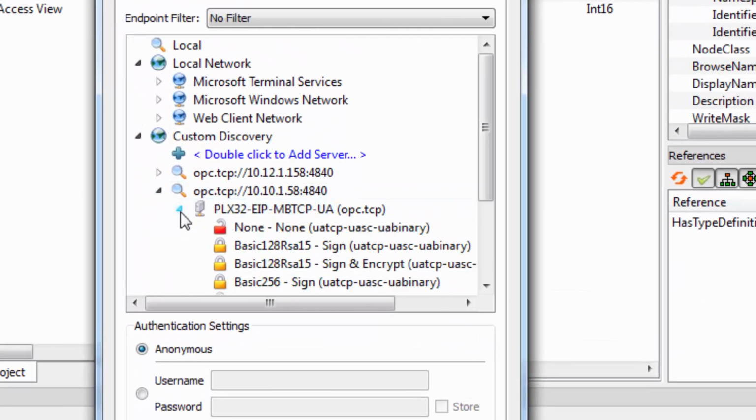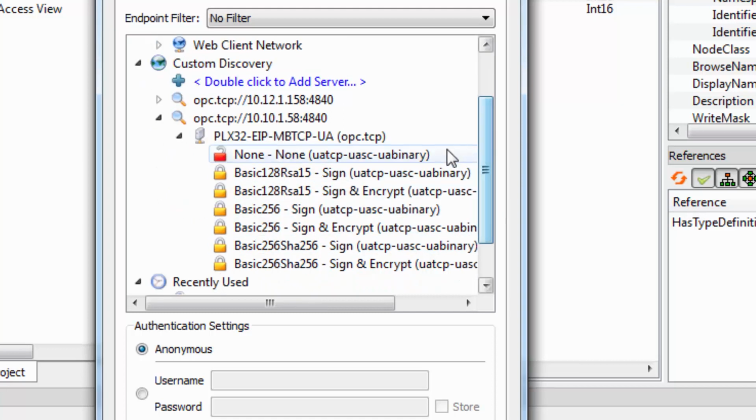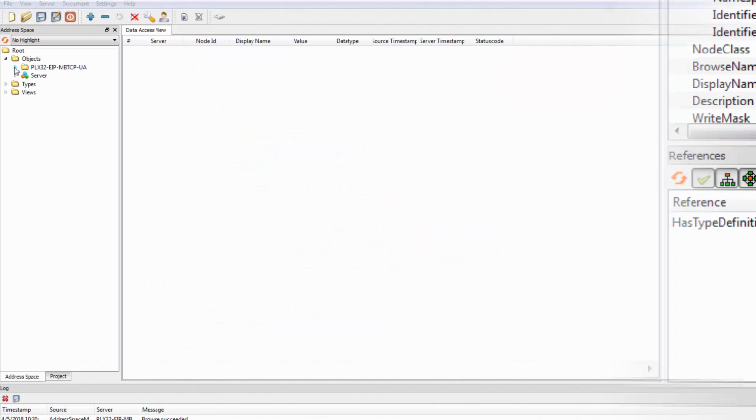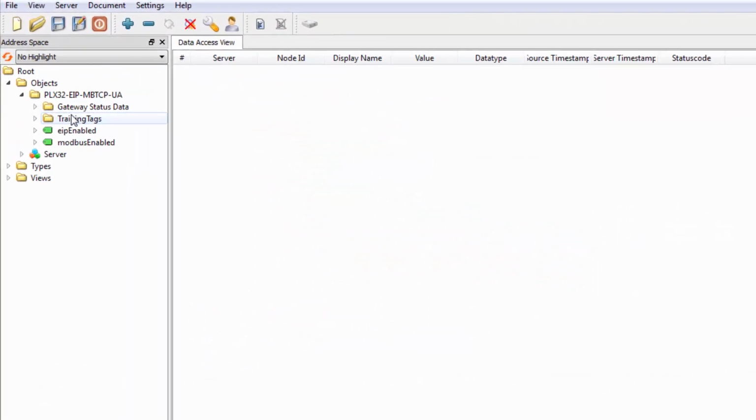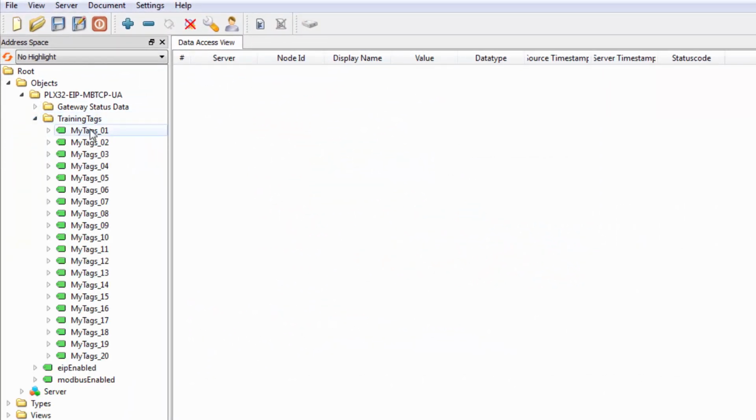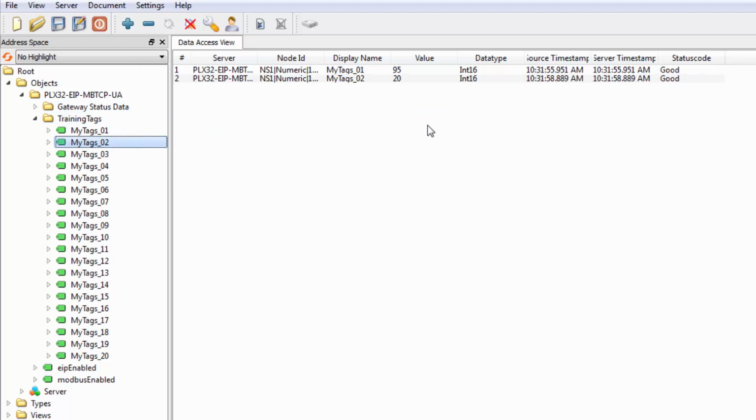Again, I'm using a UA client simulator here, so your connection process could be quite different. In your OPC UA software, you would just enter the address of our UA server and select the unsecured profile, and our data will be under the folder that we created to hold the 20 tags. That is a fairly quick overview of how to configure the PLX32 EIP MB TCP UA gateway.